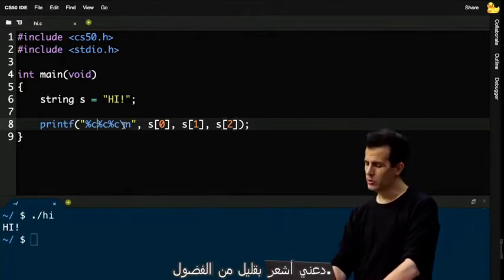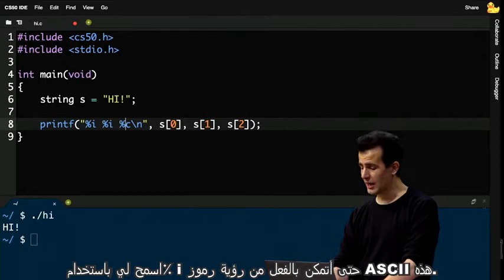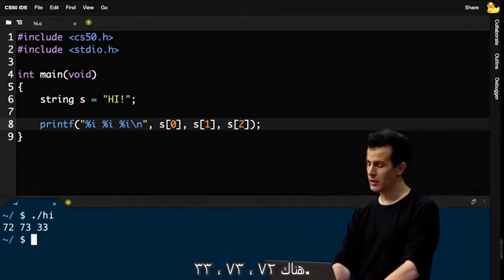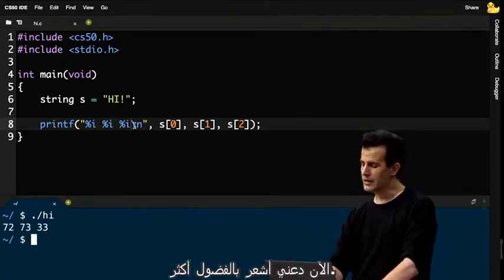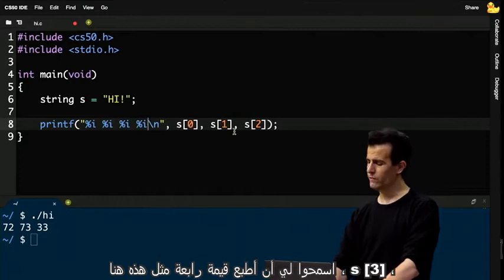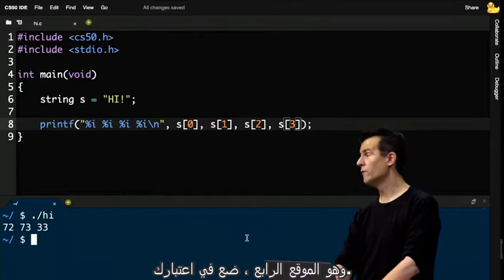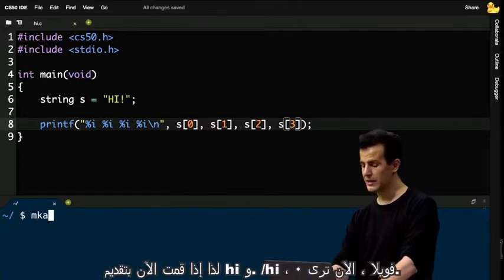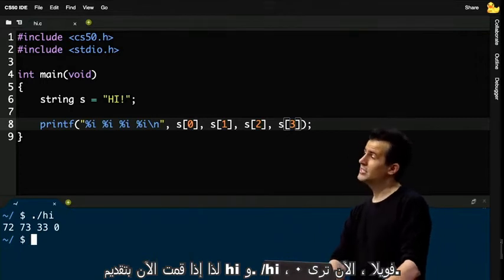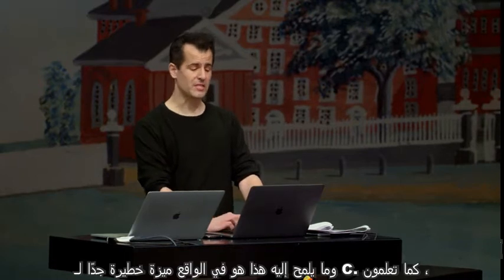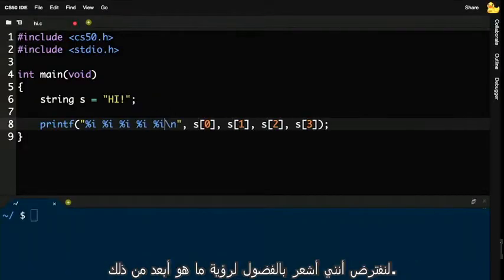But you know what? Let me get a little more curious. Let me use %i so I can actually see those ASCII codes. Let me recompile with make hi, ./hi. There's the 72, 73, 33. Now let me get even more curious. Let me print a 4th value like this here, s bracket 3, which is the 4th location, mind you. So if I now do make hi and ./hi, voila, now you see 0. And what this hints at is actually a very dangerous feature of C. You know, suppose I'm curious at seeing what's beyond that.